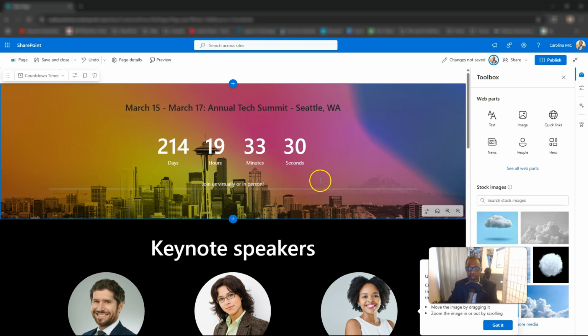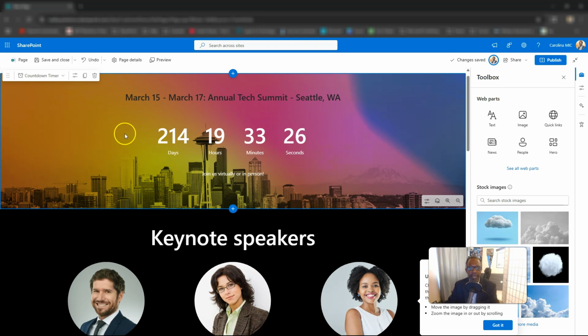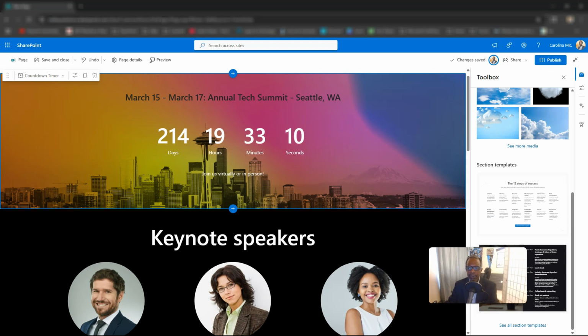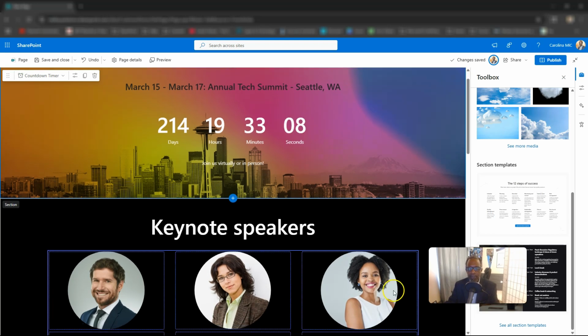Sure. Find the correct image, put it in the background. For that section, this is going to be a full width section, most likely. Then add the web part and trick it out to your specs, and there you go. So there was something in there. I probably should have read that little notification, something new.